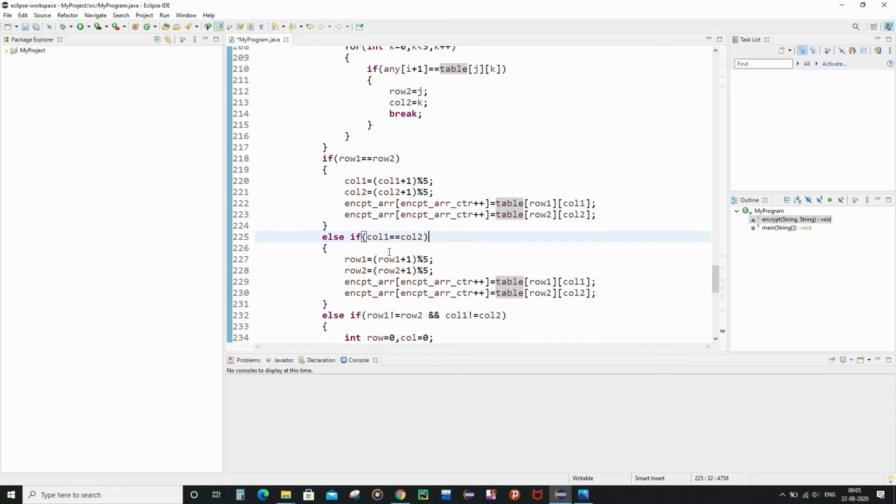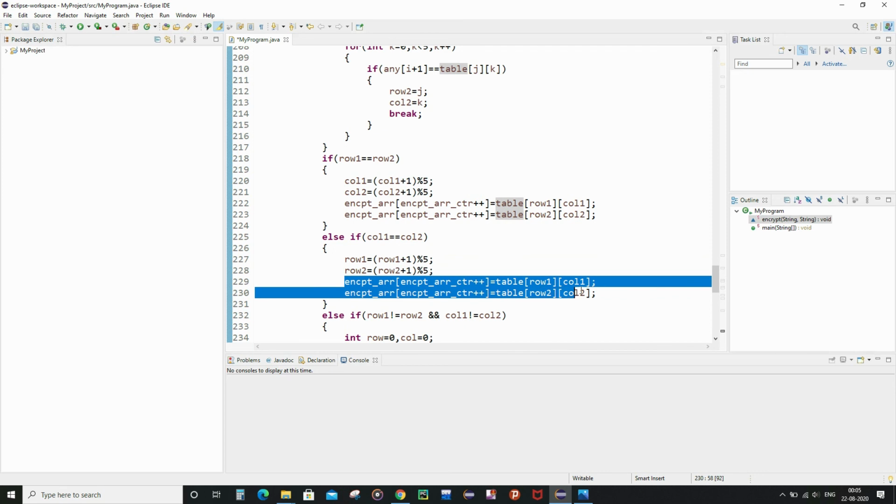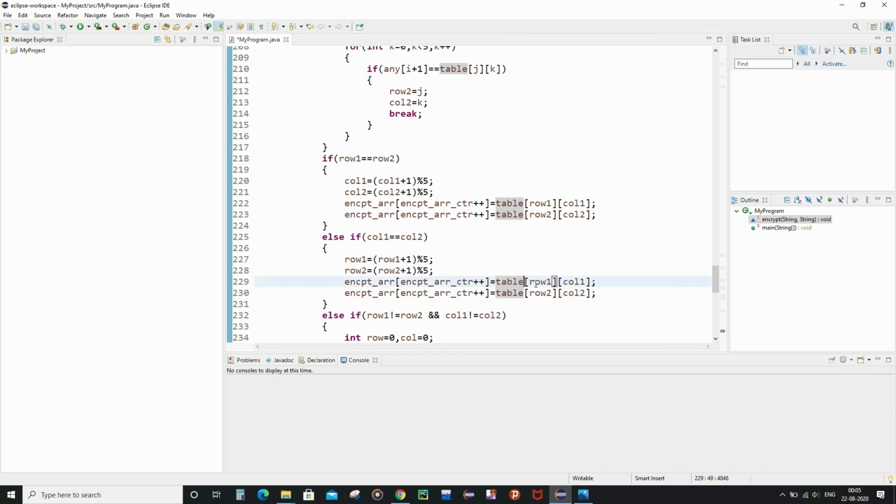And let us come to the else if condition where column1 equal to column2, that is if the characters belong to the same column. So you have to increment the row value by 1 because we are going down, and the wraparound condition is also there: row1 equal to row1 plus 1 modulus 5 and row2 equal to row2 plus 1 modulus 5. So after that we are basically going to do the same thing, increment the counter and store the necessary values by mapping the row1 and column1, row2 and column2 values with respect to the table matrix.